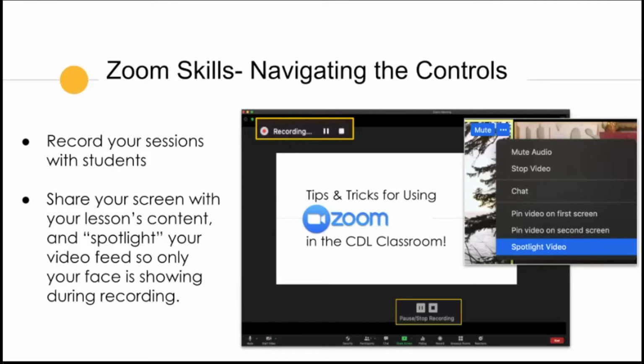But when you're recording, Zoom will still record the gallery view. If you're sharing the screen, the shared screen will be the largest piece that it's recording, and your video will be tiny up in the top right. That's going to make sure that students' faces don't show up in the recording. Not that there's a problem with that. Legal has said it's okay. But if your building is worried about that, that's how you get around Zoom recording children's faces.